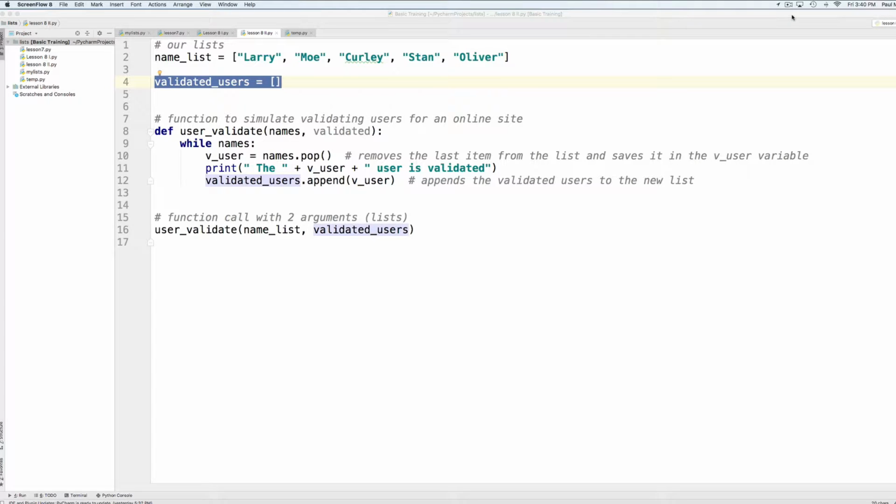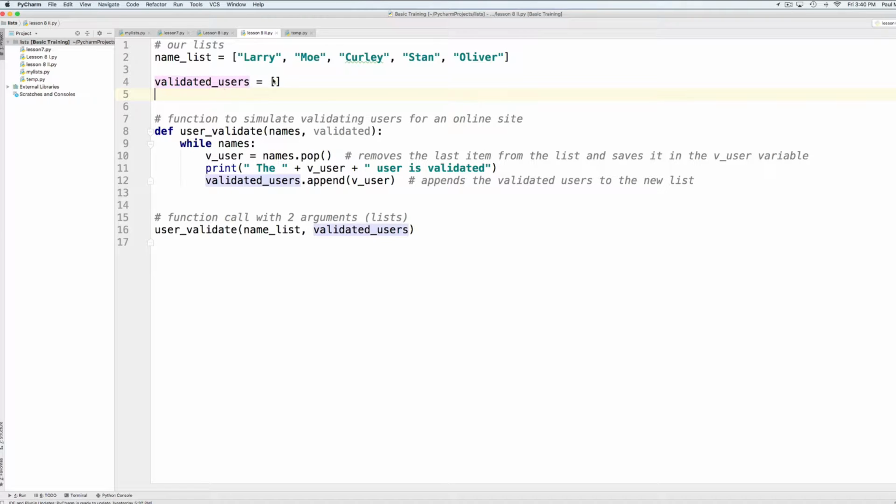I've created two lists here, one with a list of 5 names and one empty list called validated users. So the idea here is we're going to simulate an online system or a web server that takes in a list of names and validates them against some criteria. We're not going to validate them, but we'll still create a function to prove our point.